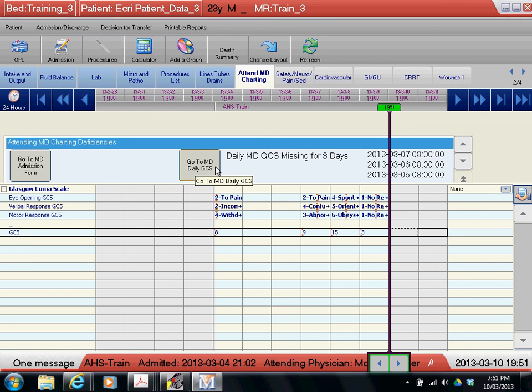So that's it for the daily GCS, and the last part of the documentation for the attending physicians is the death documentation, which we're going to cover next.